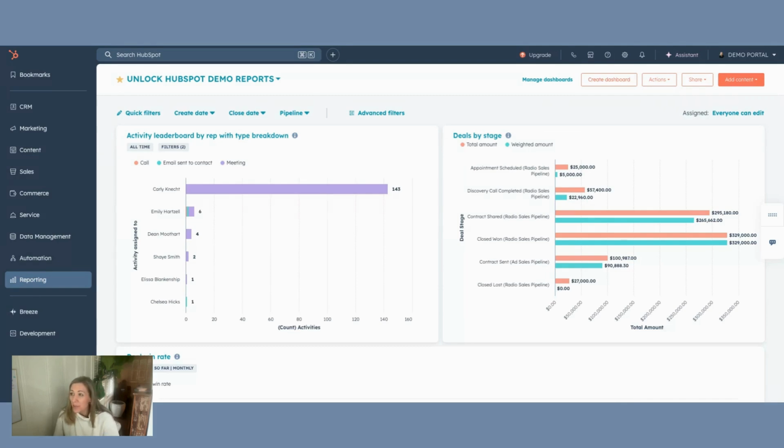The second one is deals by stage. I like this one because it shows the total amount and the weighted amount. So this is just your pipeline highlights, right? This is essential to know where deals are piling up in what part of the pipeline, right? It helps you forecast more accurately. It helps really identify where you need cleanup.